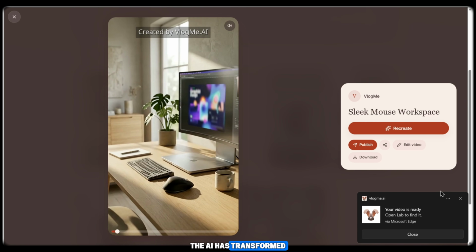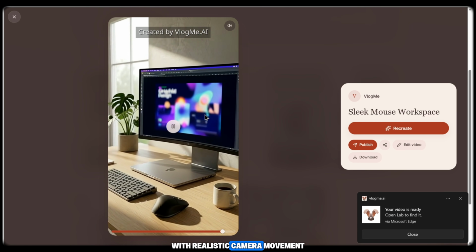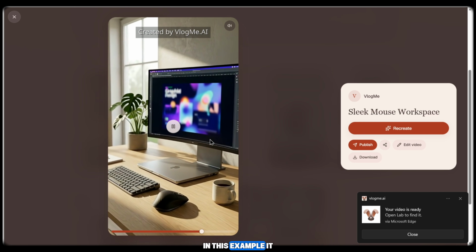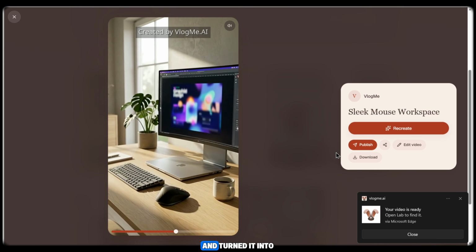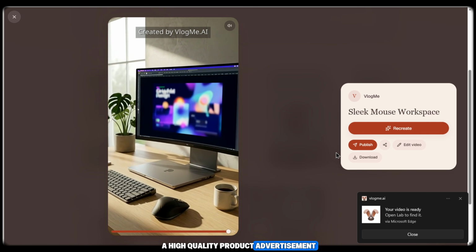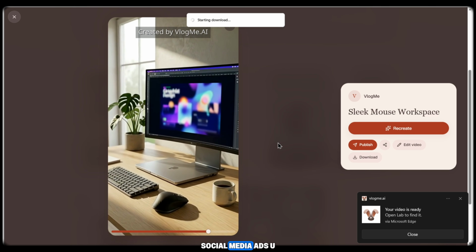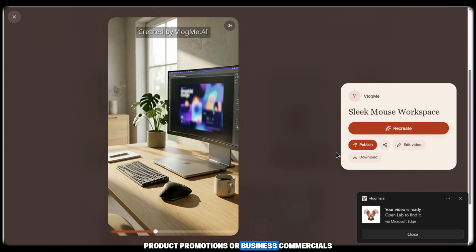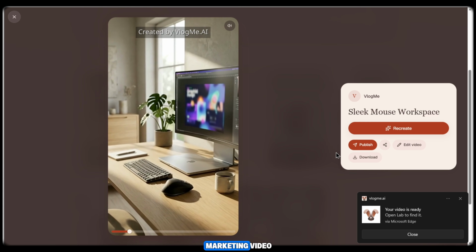The AI has transformed a simple image into a polished commercial with realistic camera movement and professional animation. In this example, it created a modern office scene featuring the premium wireless mouse and turned it into a high-quality product advertisement. Overall, if you're creating marketing videos, social media ads, UGC content, product promotions, or business commercials, as you can see, we've successfully created our marketing video.